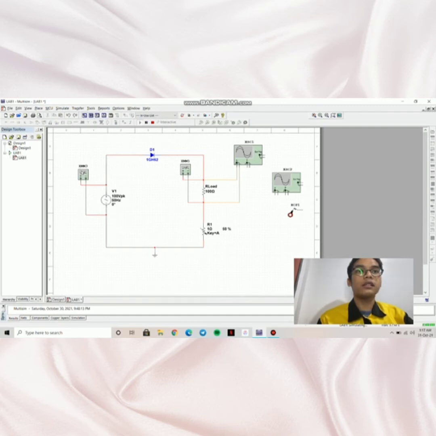So this is the VAC and this is the multimeter, so we can find the value of V AC is 70.9969 volt, and the value of ampere is 7.069. So we have found the value of VAC. Now we must proceed to the Vout and Iout using a multimeter.